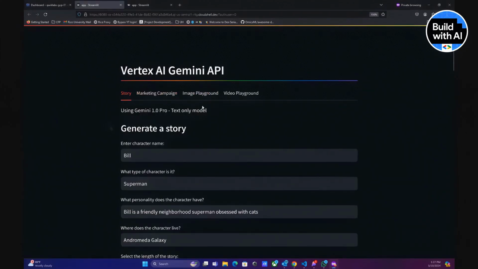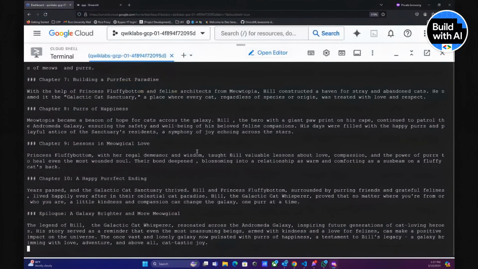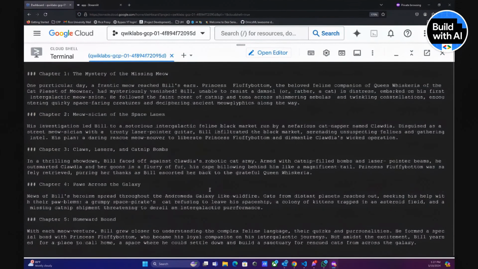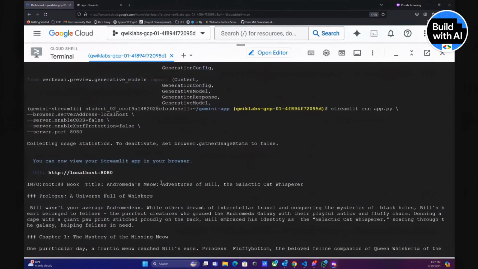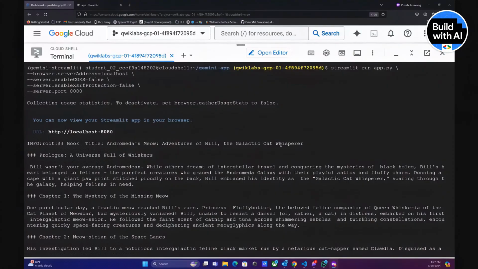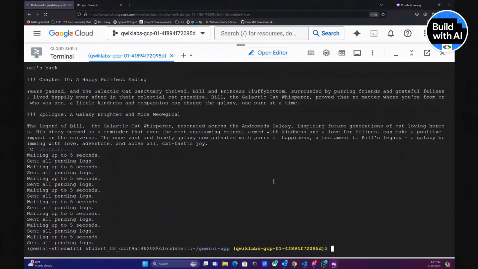You will see this one has other parts like marketing campaign, image playground, and video playground. None of these is right now present. So let's start creating them. Let's close one of them. Okay, we are back. This is where we can see the output of the server. This is a localhost. This is the output it just produced. And let me just stop this. Okay, so we are stopping our server and we are back.